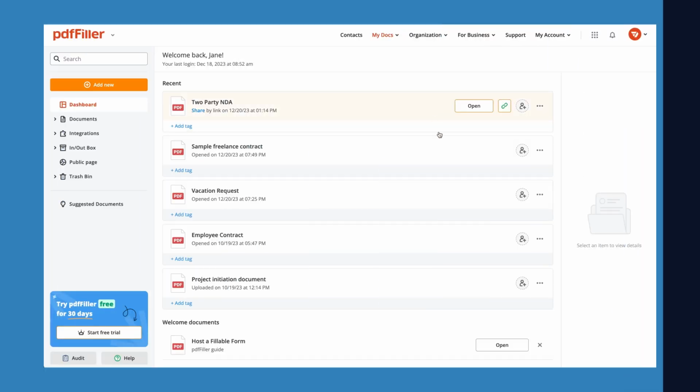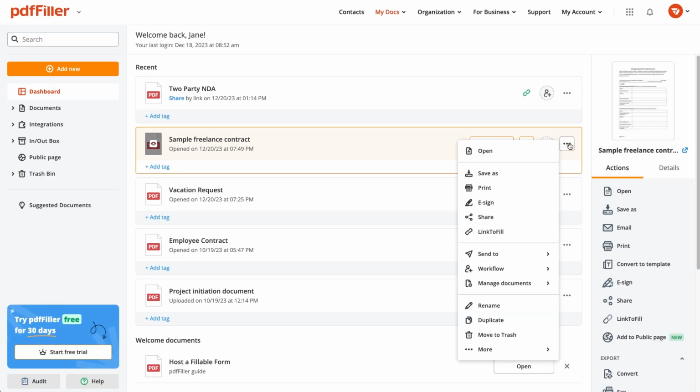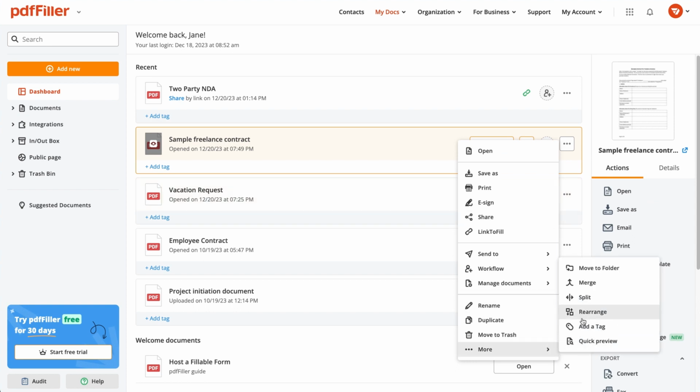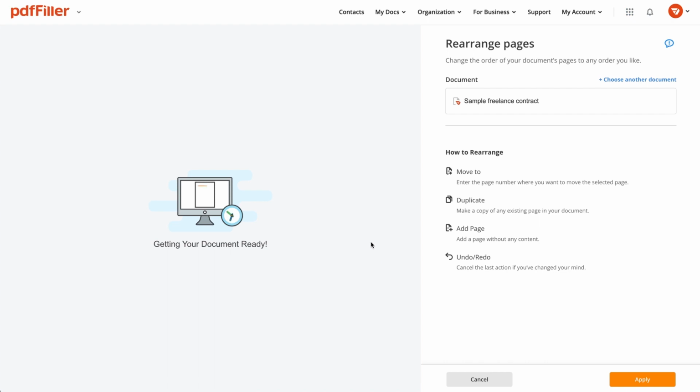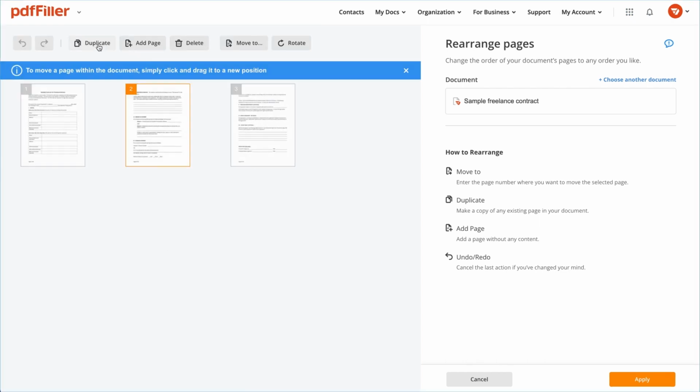With PDF Filler, rearrange PDF pages and merge documents in seconds. To rearrange a PDF, select a document and click Rearrange in the contextual menu. You can add, delete, move, duplicate, and rotate pages until you get the desired result.